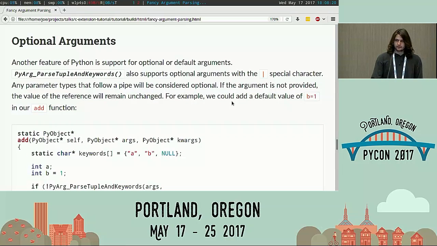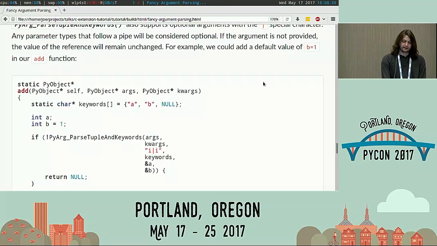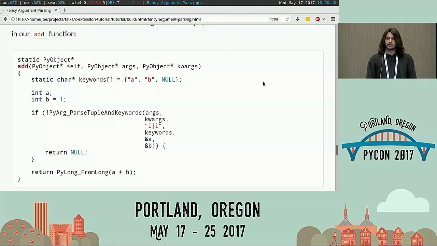When you write a function in Python, you can write optional arguments, and you can also do that with PyArg_ParseTupleAndKeywords. The way you do that is with a special character in the format string, which is a pipe. Everything following that pipe character is optional. So if we wanted to add a default argument to our add function, so that if you didn't pass a right-hand side it just defaulted to 1, you would now initialize B to 1. A is still uninitialized because it's a required argument, but B is initialized to a value of 1. And now our format string changes to I pipe I.